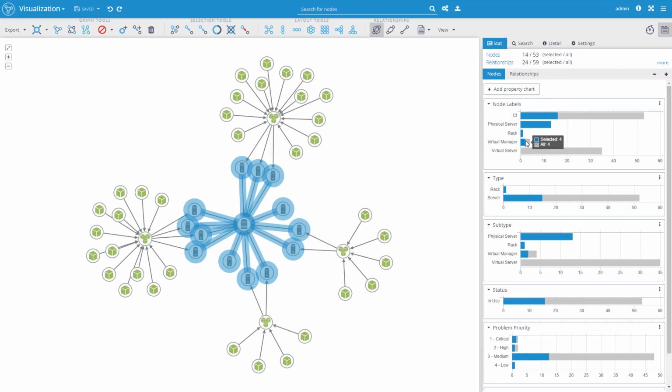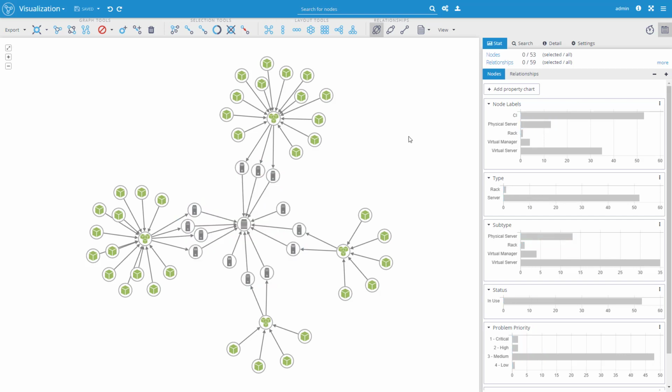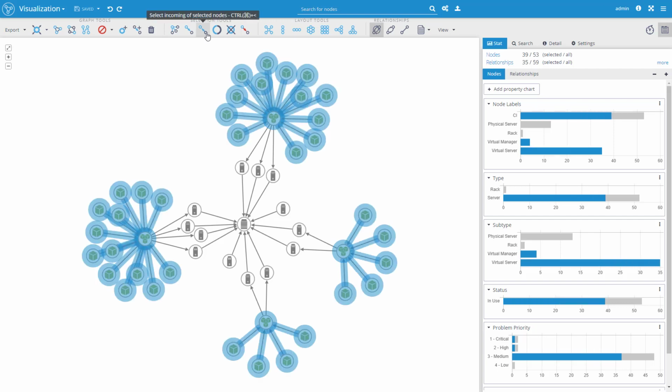To select or unselect elements with a particular property, just click on the value in the property statistics chart. For example, to see all virtual servers managed by all virtual managers in our data set, start with clicking on the virtual manager property in the chart, and then select all incoming nodes.